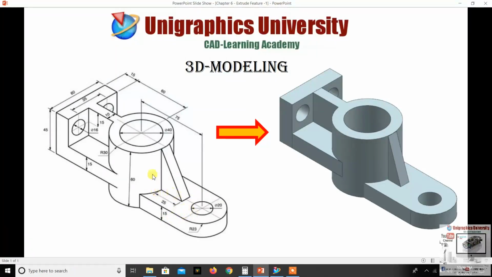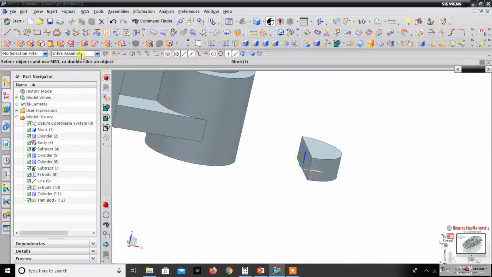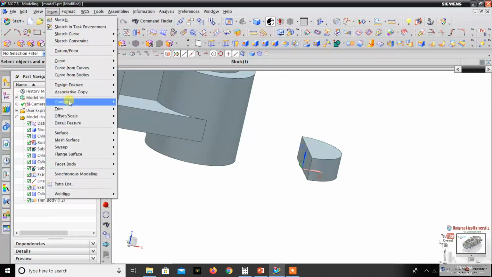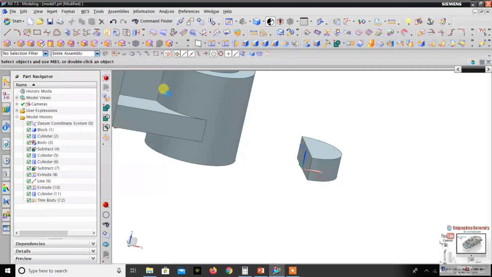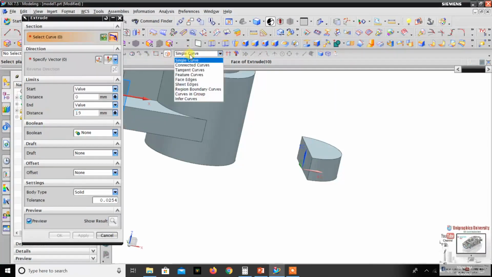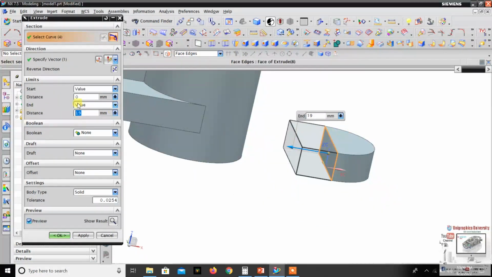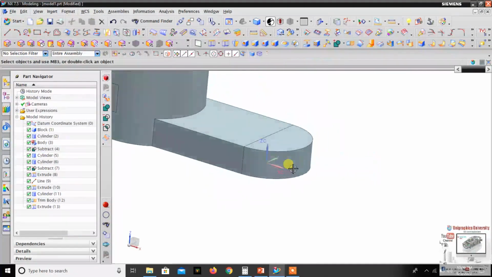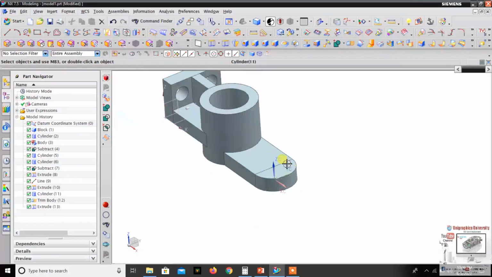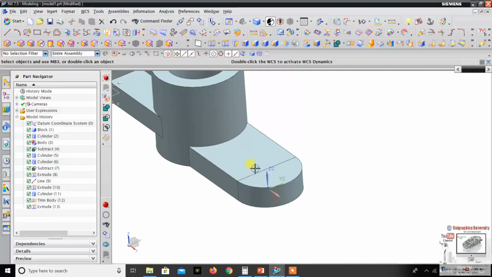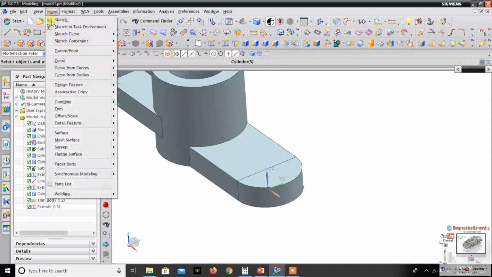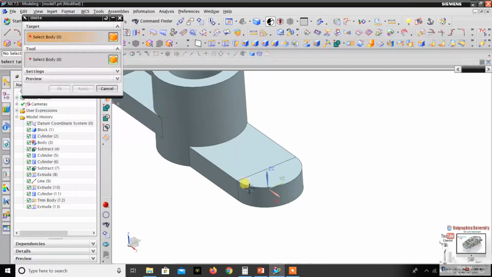Just join it with the cylinder. So insert, design feature, extrude, select face edge, select this face, end value select until next, so it will be joined. Okay, now unite these two solid bodies: insert, combine, unite, just unite.